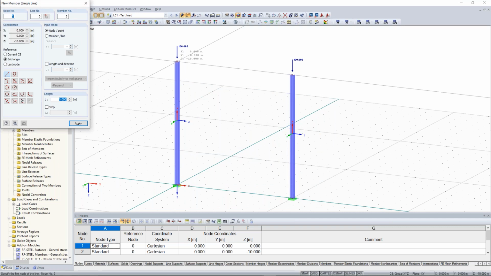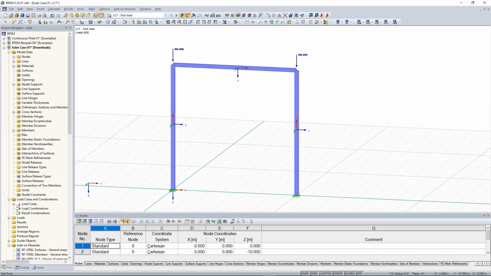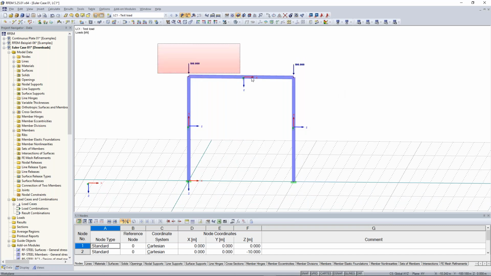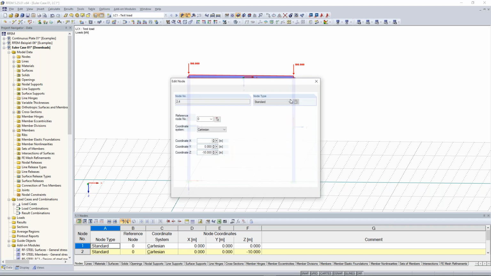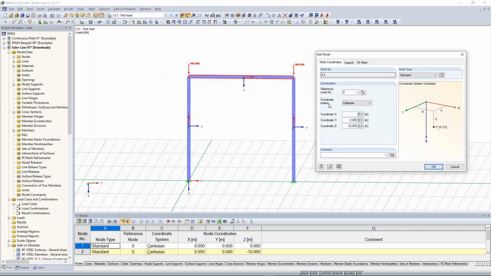Okay, good. Now I want to change the height of this frame. Therefore, I select both nodes, right click on the member, doesn't matter, member or nodes, and then I can choose the nodes and say, okay, I want to edit it. Because they have the same coordinates, I can modify here the Z coordinate. And I choose here -6.